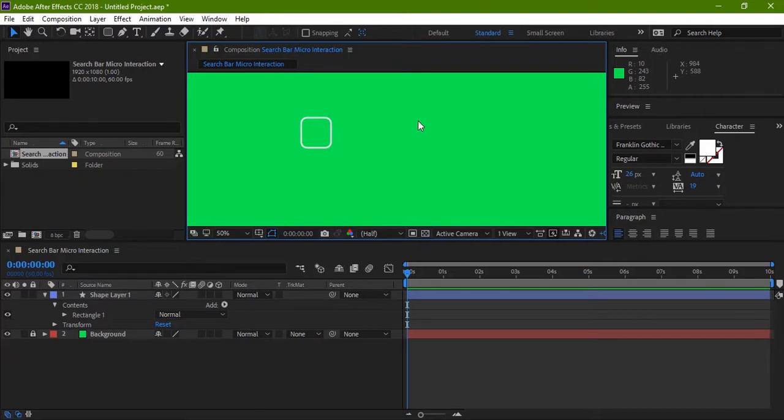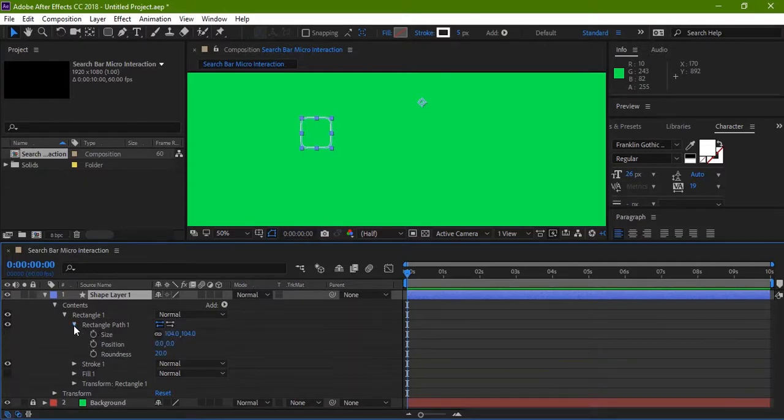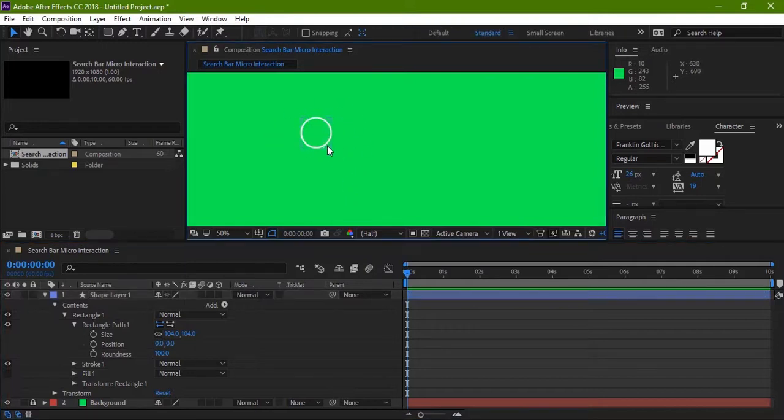Alright, now we have to convert this rectangle into a circle. So what we will do over here is, you can see in the drop down, in the content section, rectangle 1. Go into rectangle 1, go into rectangle path, and you do not have to worry about what all the other properties are. We will have a look at them later, in the upcoming videos. And over here in the roundness property, enter 100, and we have converted our rectangle into a circle.